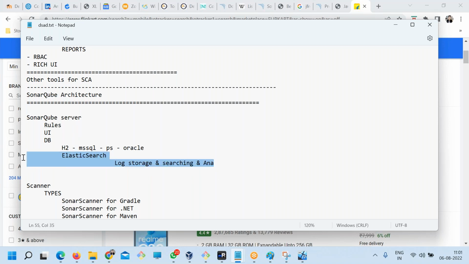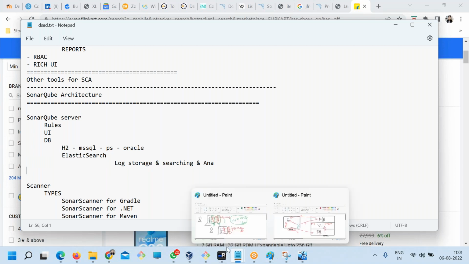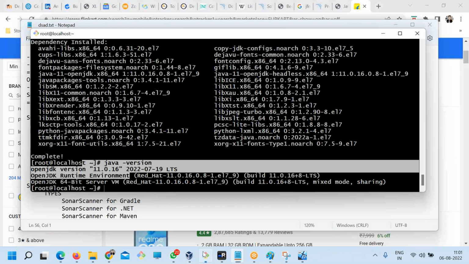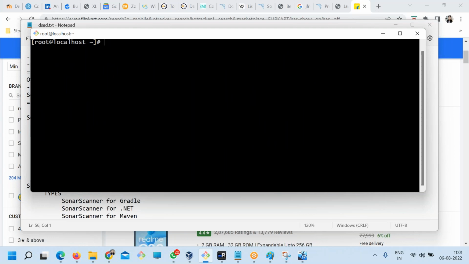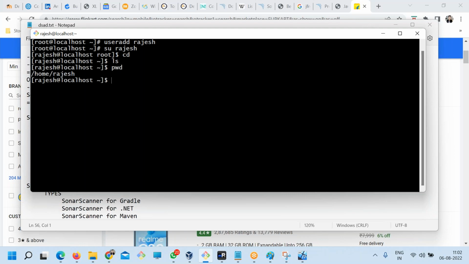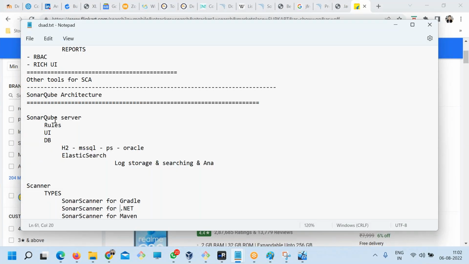And there is one problem with Elasticsearch: it cannot run with the root user. So what do we do in this case? I have to become a normal user. For that, I'm doing useradd Rajesh, su Rajesh, logging into Rajesh and going to my home. This is my home, and now as a normal user I can install Sonar.